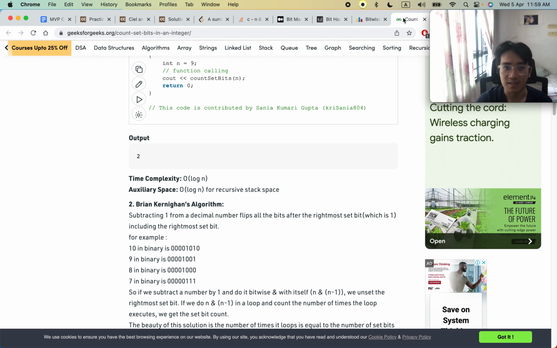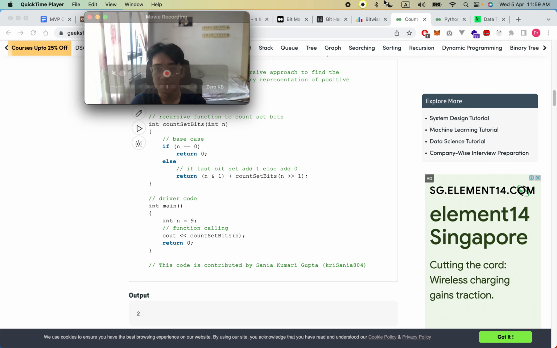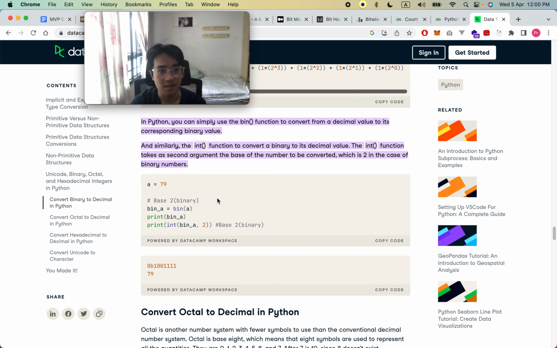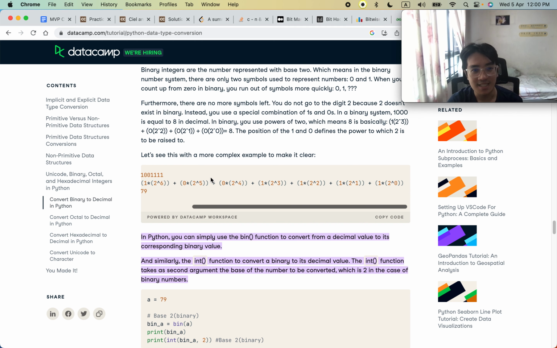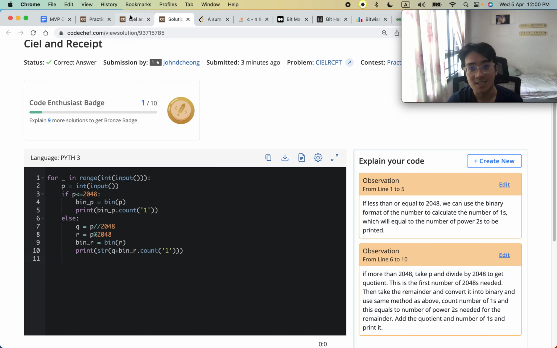Let me try to see if I can find an explanation. I think here. Okay, so this is basically the binary value of 79. And you can see it's 1 times 2 to the power of 6, which is 64. 0 times 2 to the power of 5, 0 times 2 to the power of 4, plus 1 times 2 to the power of 3, which is 8, so it's 72 now. 1 times 2 to the power of 2, 76. 1 times 2 to the power of 1 plus 1 times 2 to the power of 0, so 78, 79. That's why, if you understand this, what I'm saying just now should make a lot of sense.